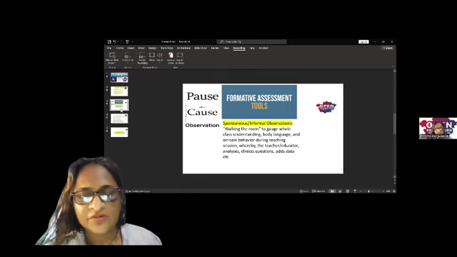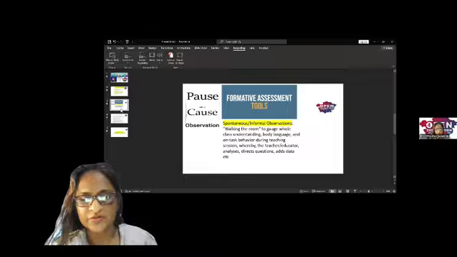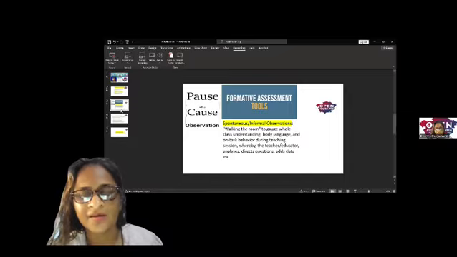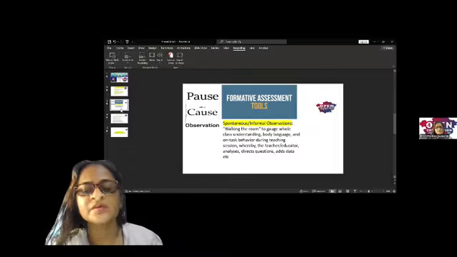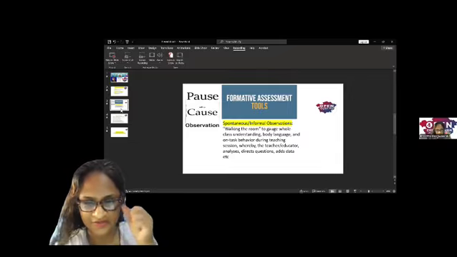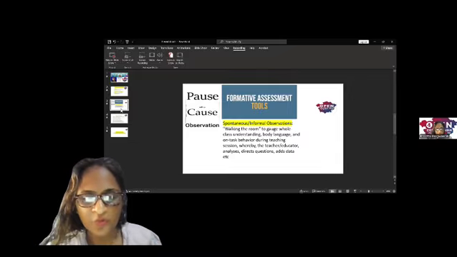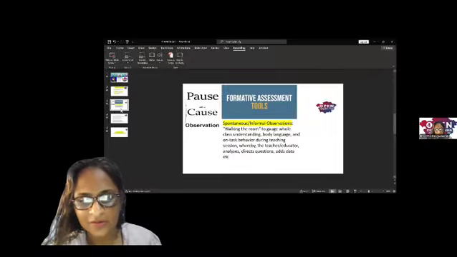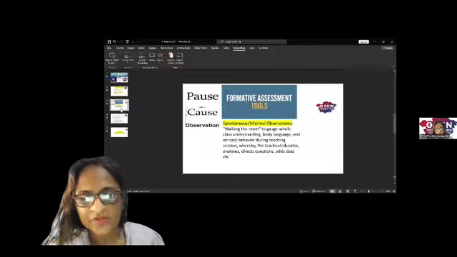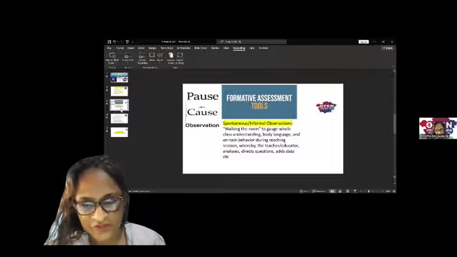Because when we question our students, we receive answers right there and then. Those answers give us clarity and give us an assessment of what we are teaching and how our students receive that teaching. So it's a direct format of formative assessment using the technique or the tool called observation.